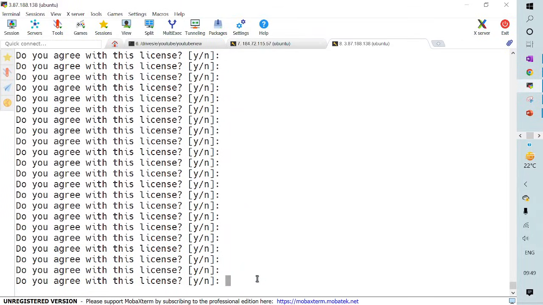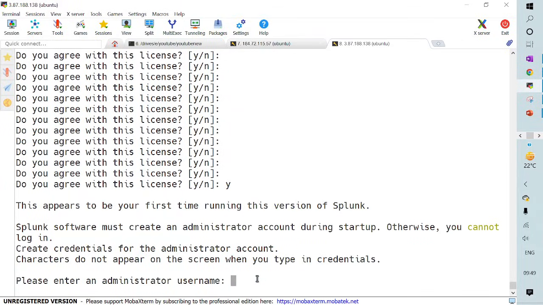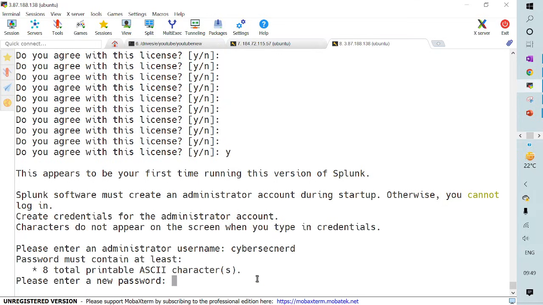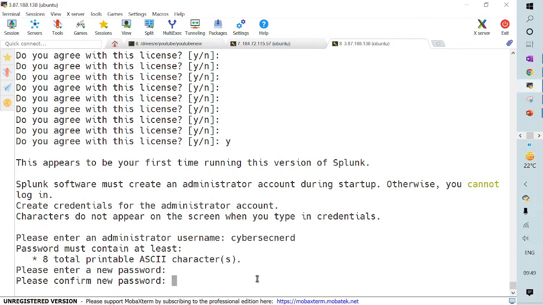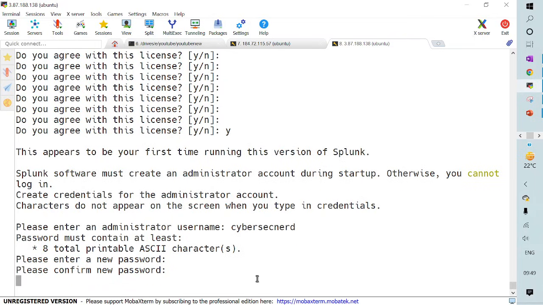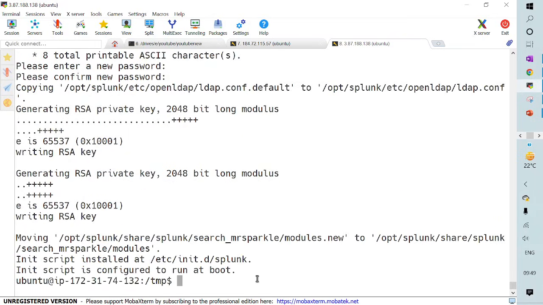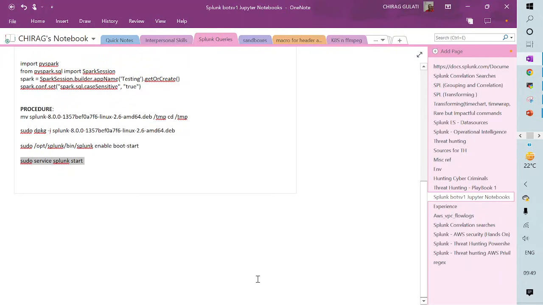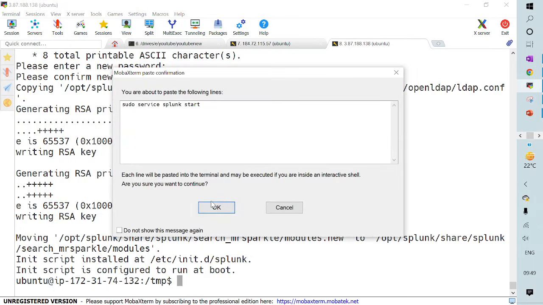Now I need to press yes. You can see that it is now asking me to enter an administrator username. I will say cybersecnerd, and I need to enter my password. I have given that. You can see that our initial script has already been configured to run at boot time, and now I just need to start my Splunk as a service. So I will do that.